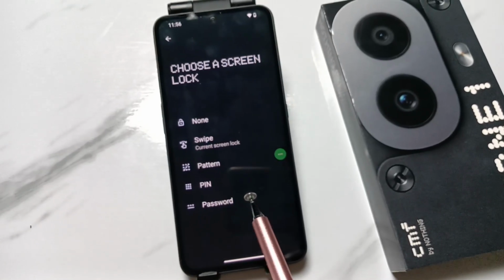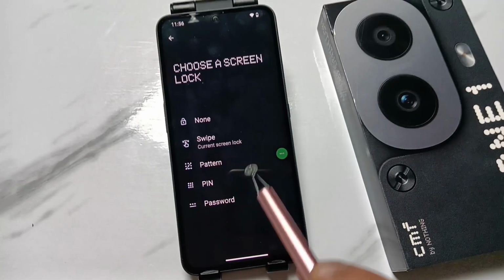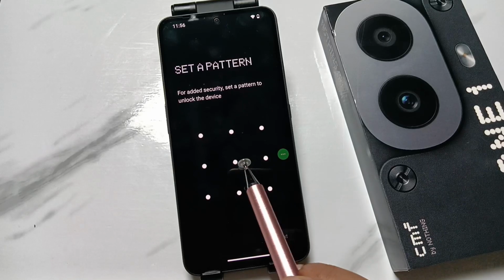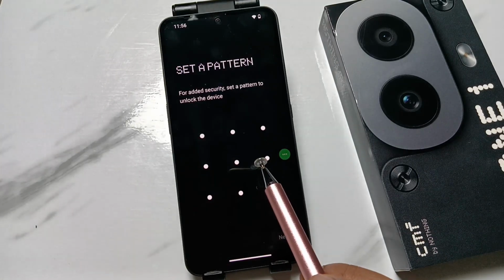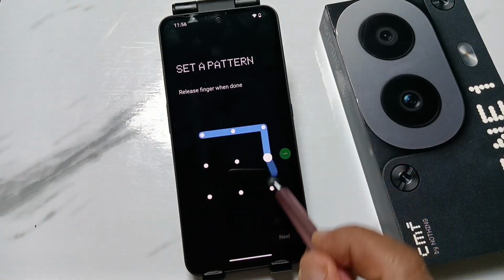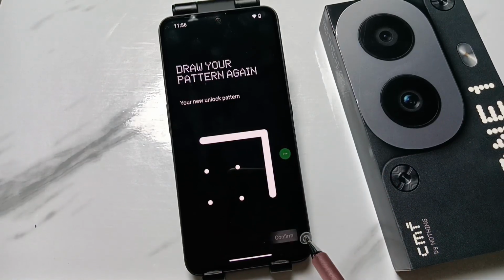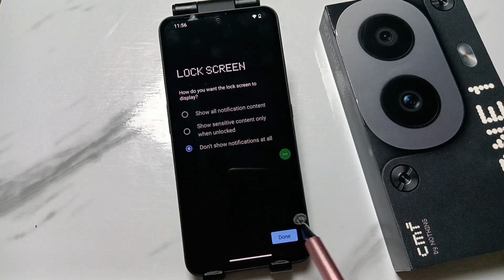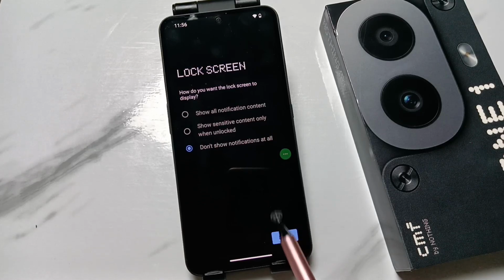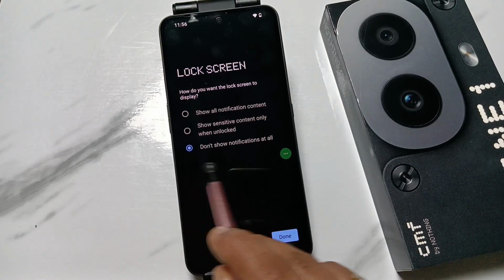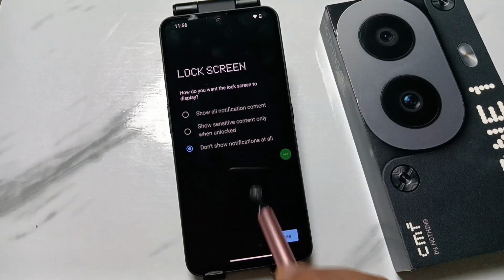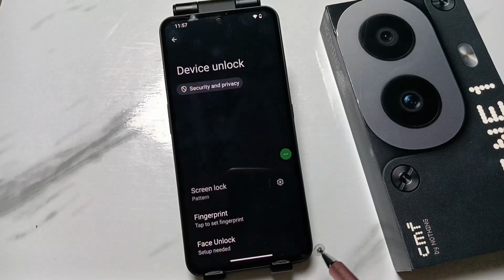To set the pattern screen lock, tap on the option pattern. To create the pattern, we need to connect at least 4 dots. Tap on next. Again confirm the pattern. Tap on confirm. Then for the lock screen feature, you need to select any one from here. Here I select the third one, don't show notification at all, and after that tap on done.